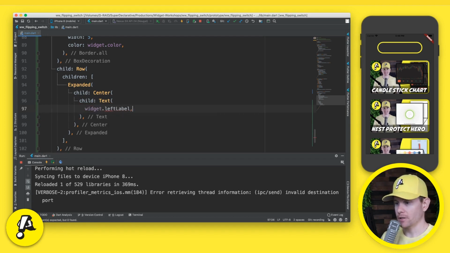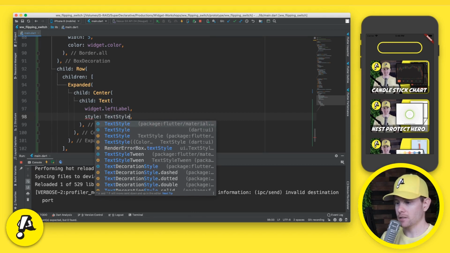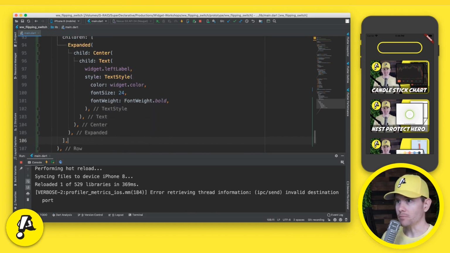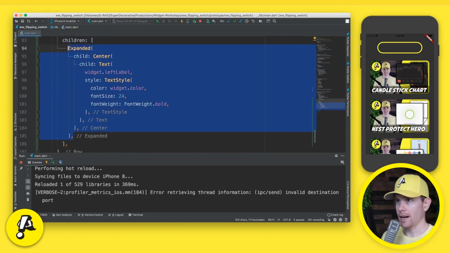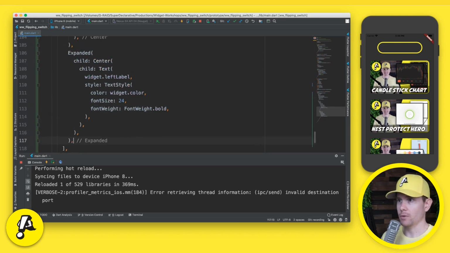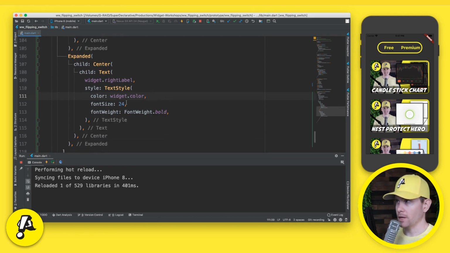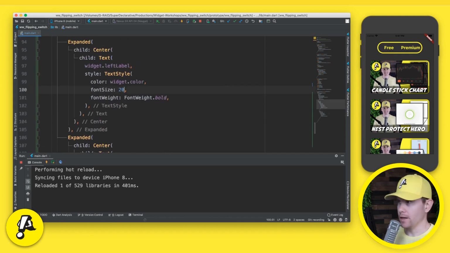So we want to pass in the left label, and we're going to give it a text style. The color is going to be, once again, the primary color for our widget. The font size will be 24, and the font weight will be bold. Now we can just take this exact subtree, and we can replicate it, and then simply change left label to right label, and let's see what we got. The text looks all right, but I think the text is too large for the available space. So let's drop this font size down to 20. I think that's more reasonable.